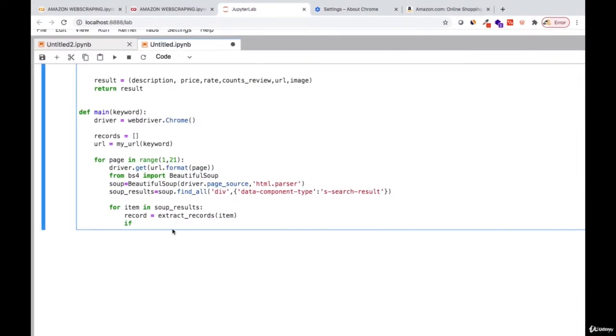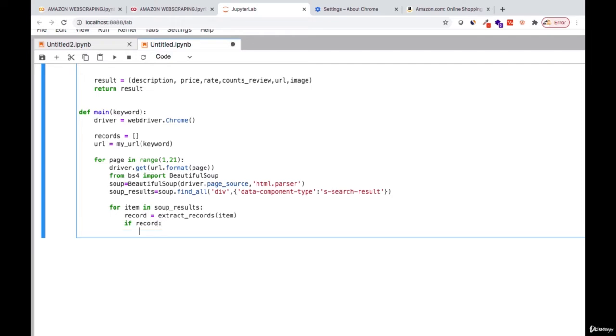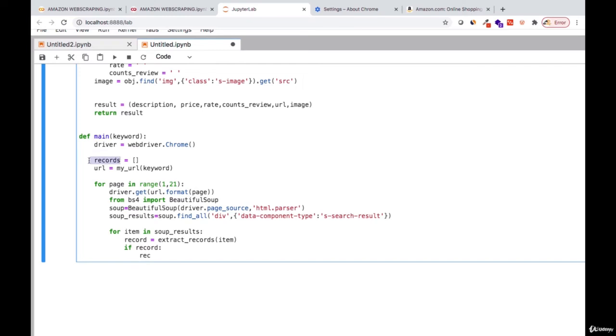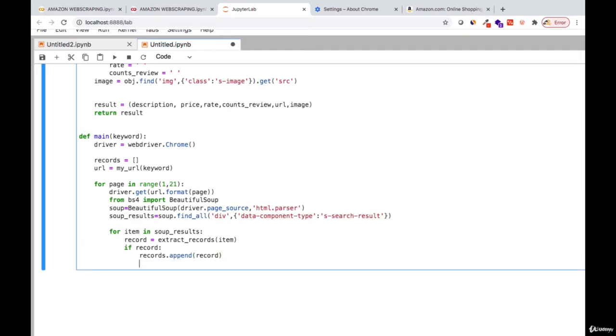So if you are able to extract something from the item that you pass to the extract record, then I'm going to add it to this empty records list that I have here. I'm going to do append: append whatever record you extracted to the empty records. That is basically what I'm going to do over here.